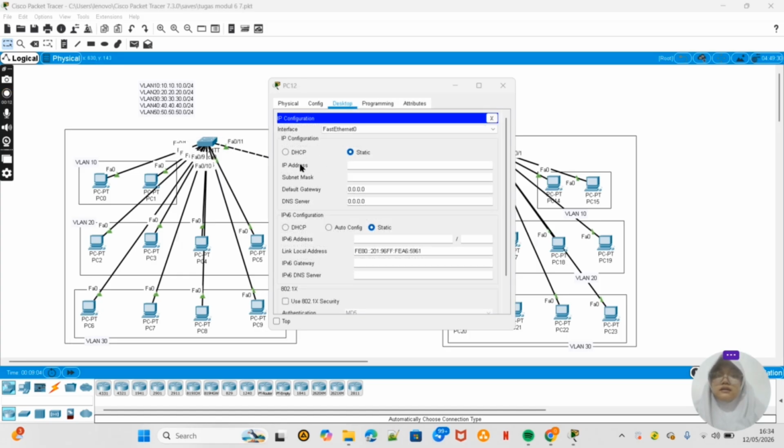Now let's check the DHCP on the PC. It worked. Okay, that's all for this material. Everything has been checked and verified one by one.